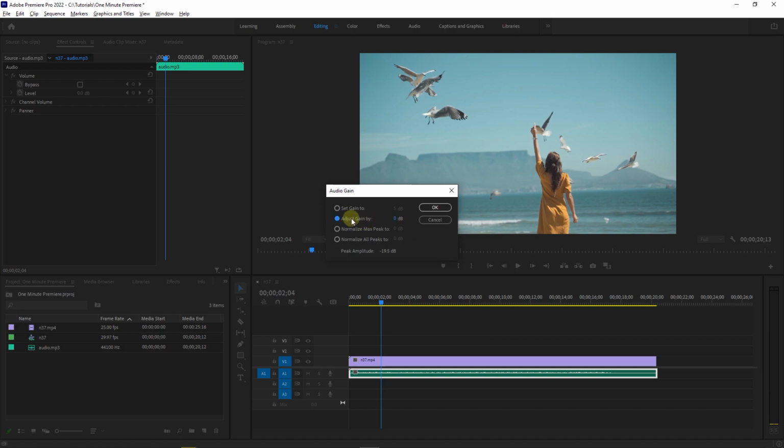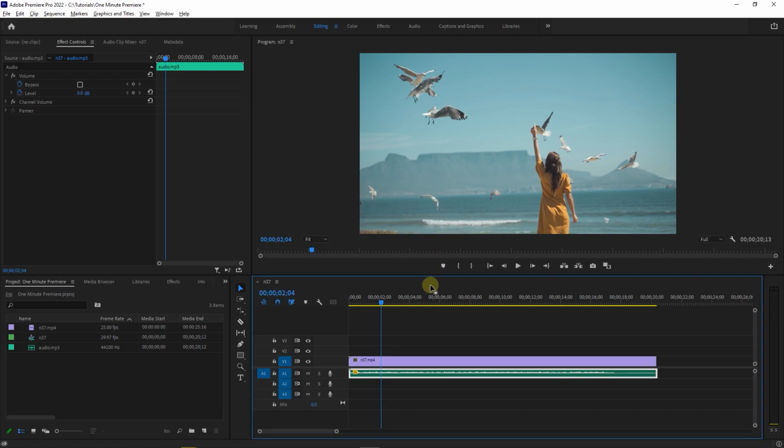Also, you can adjust the gain by a value. For example, if I put -10 decibels, now my audio has a total gain of -5 decibels, which is 5 plus -10 decibels. For now, I use 0 and 5 decibels is okay for me and click OK.